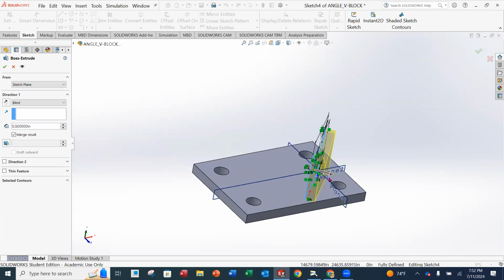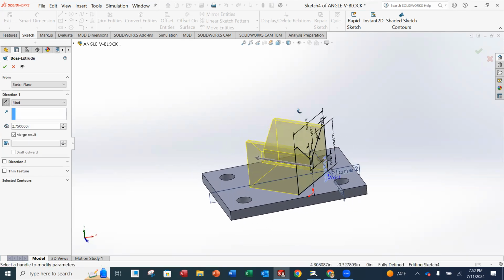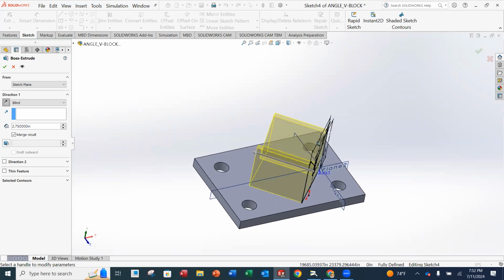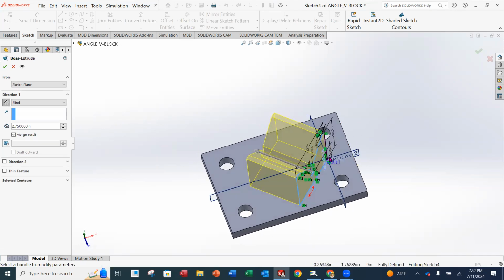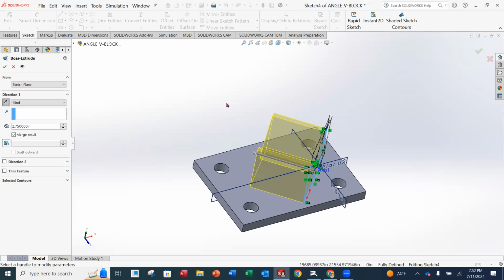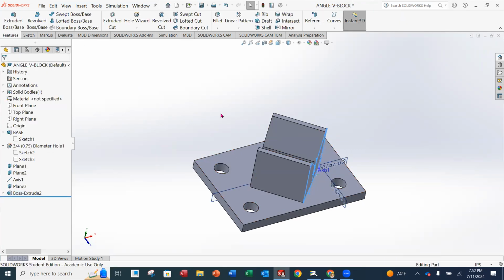Right now it's wanting to blind extrude forward. I don't want that. I want to change the direction and I want it to be 2.75. So it goes to the back, not to the front. So again, from that axis back. And that looks good. So I'm going to hit OK.